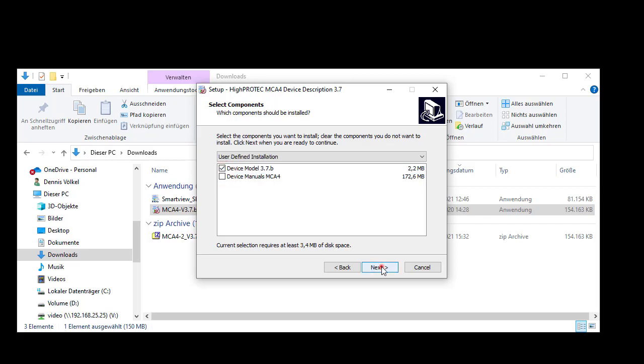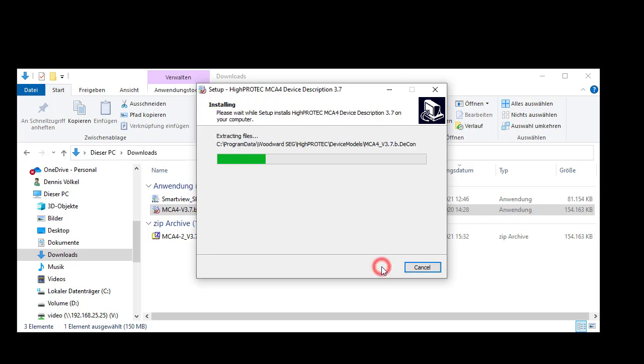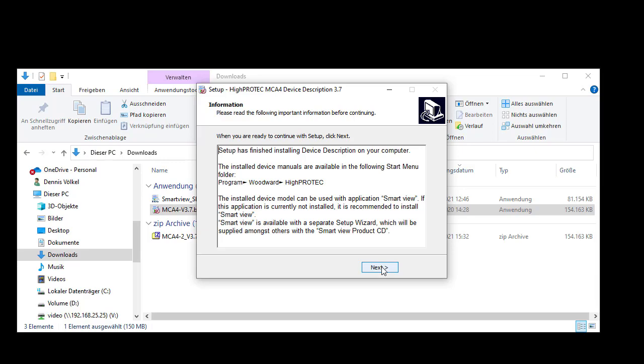Here you can choose your data model and the manuals, if you need the manuals. If not, unmark it, so the manuals will not install. This takes a few seconds to install the data model, and after installing you can find it in the Smartview software and you can start pre-configuration.